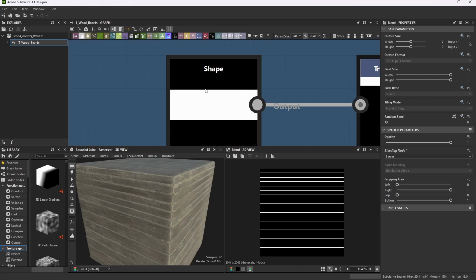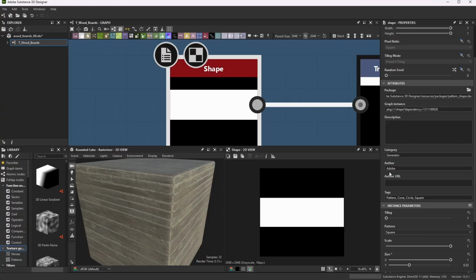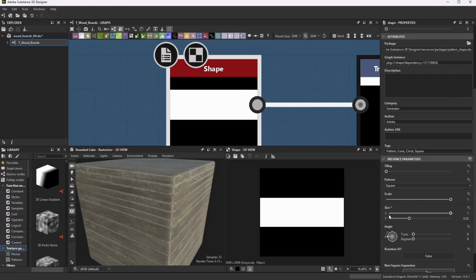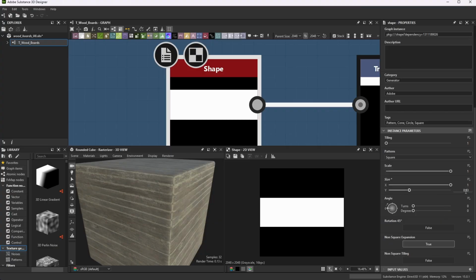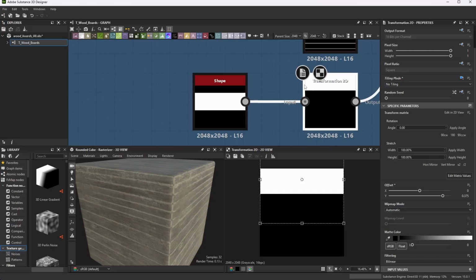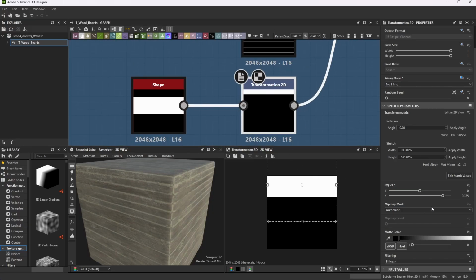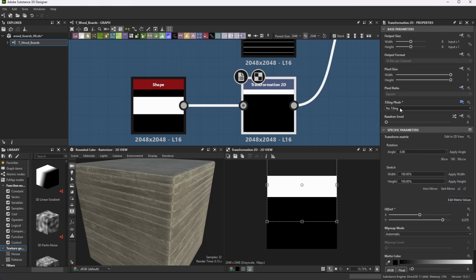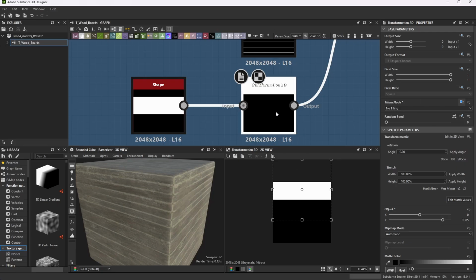Okay? So we'll go to a shape here. We'll make a shape. Pattern square, size 1, Y 0.33. Okay? Now we'll run this shape into a transform 2D so we can put the white more at the top. And in this transform 2D, you can see it moved it up. And we do the Y offset 0.375. We also want to set this one to no tiling, just in case some of that white comes up on the bottom there. We don't want any of that. So we go to absolute here, and then tiling mode, no tiling. And then this is the result we get.